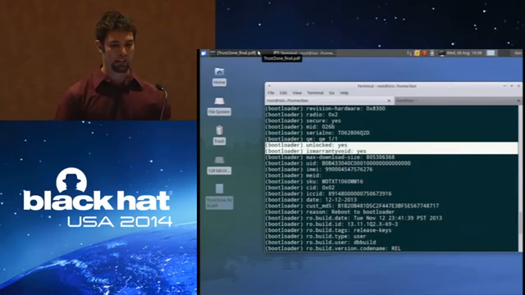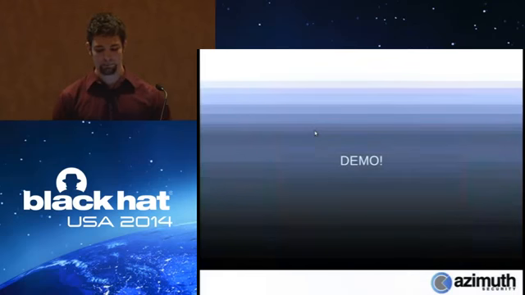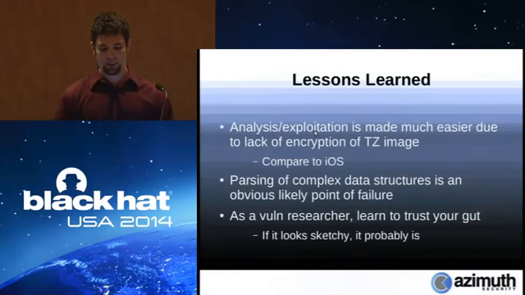So at this point, you can actually use fastboot, which is built into the bootloader, to flash any software you'd like on this phone. As far as I know, this is the only, or one of the only, Verizon Moto X's in the world that's unlocked. So a few lessons can be learned from this research.